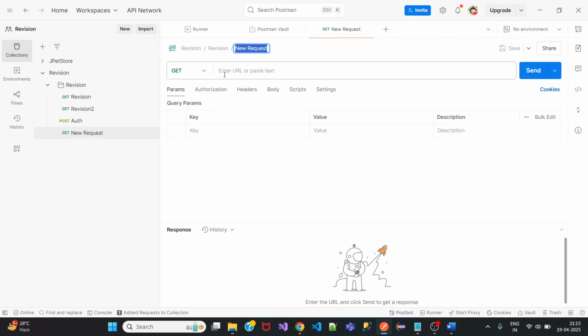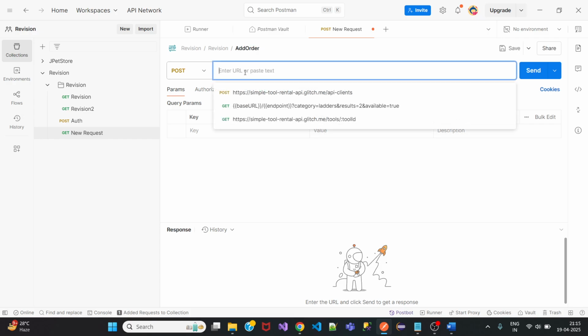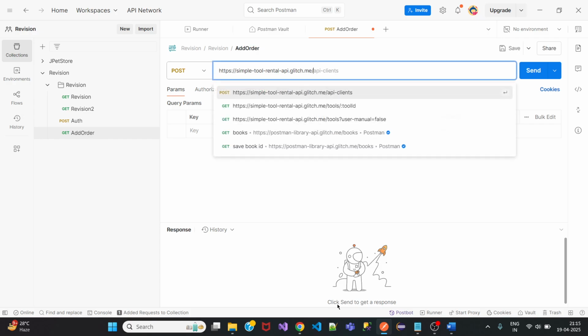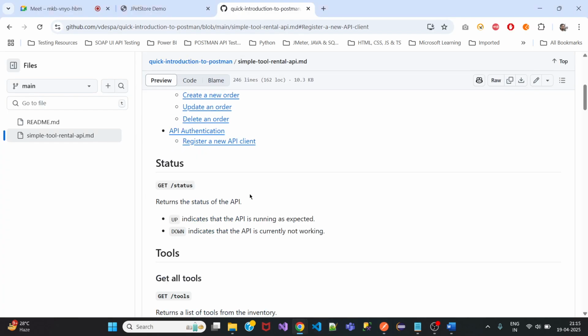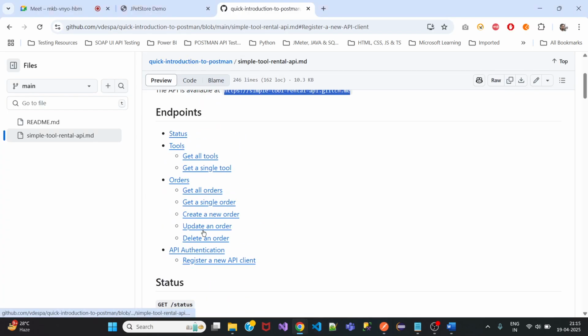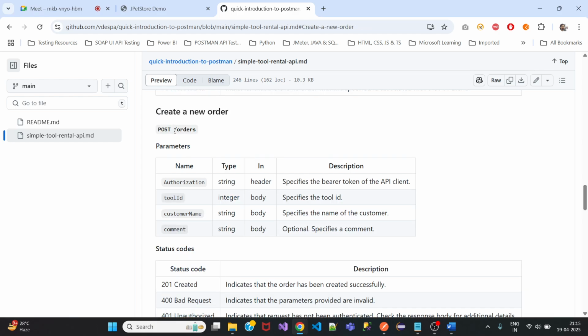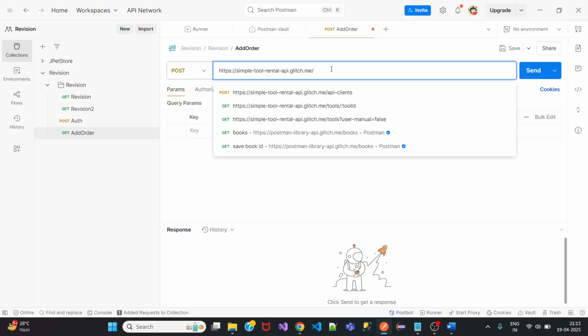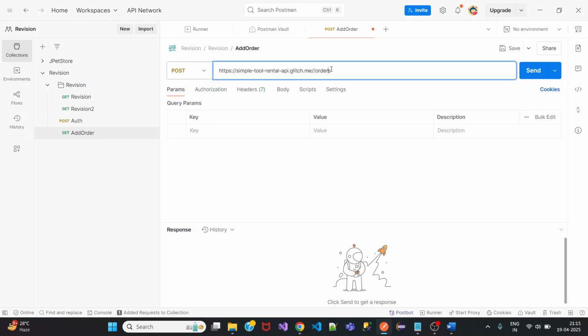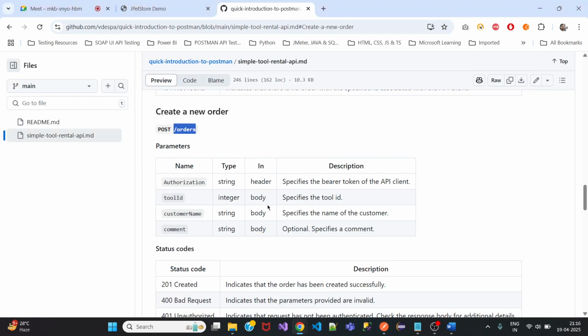Request, post, add order, adding, and then add, create new order. Orders. I don't need to remove this. Make sure we don't have double forward slash. And then we have a body.